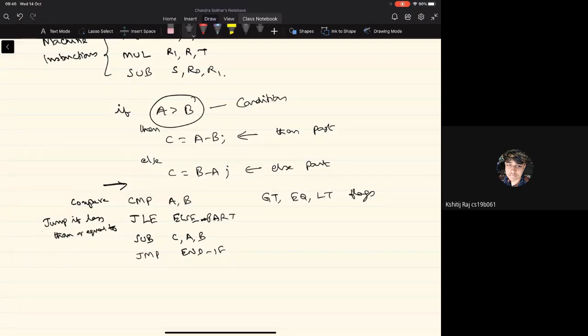Now we have a label associated with this instruction here, which is called the else part, where we perform subtraction of A from B, which is there in the else part, and put the result in C, right? And then we'll have this end if statement here. Whatever it is, there will be some sequence of instructions corresponding to the next statement after the if then else, right? So now let's try to understand what the sequence of instructions is trying to do.